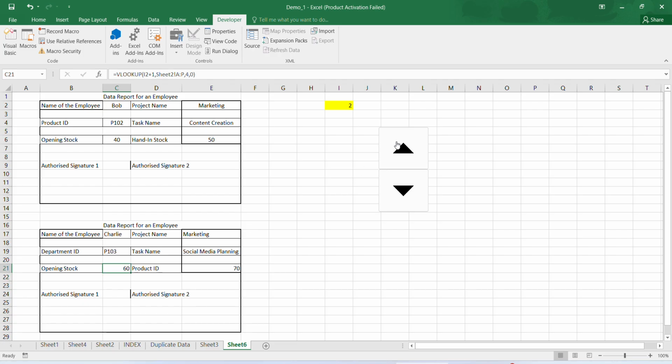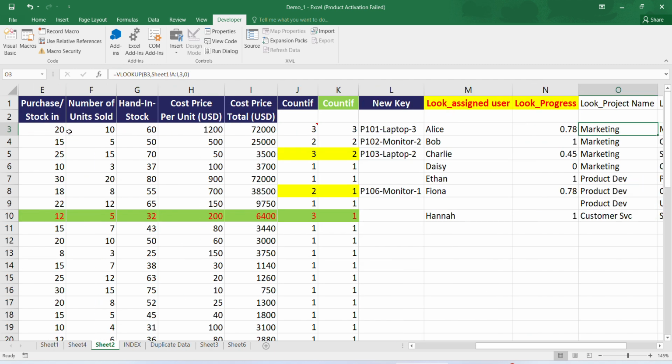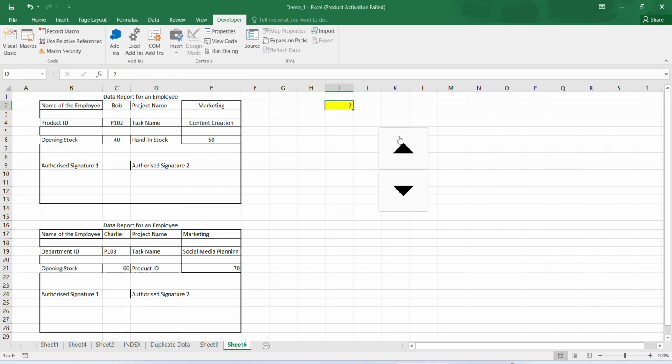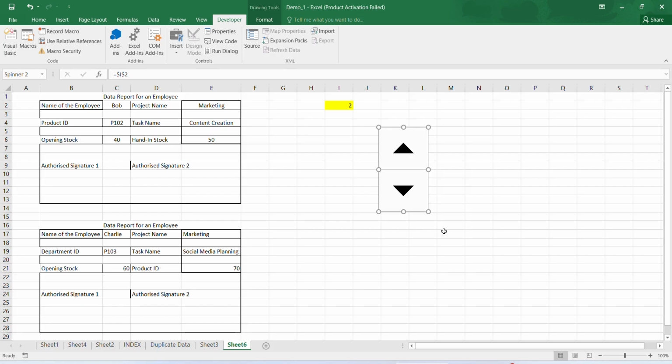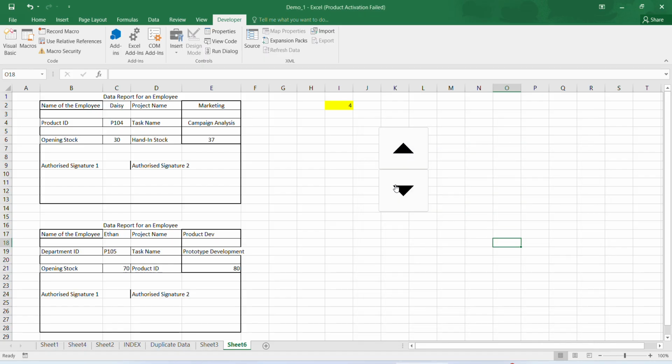So now we have one Alice and second is Bob. If you look at the sheet, first one is Alice, second one is Bob. Now it should be Charlie and Daisy, right? It should be now Charlie and Daisy. Alice and Bob, Charlie and Daisy.